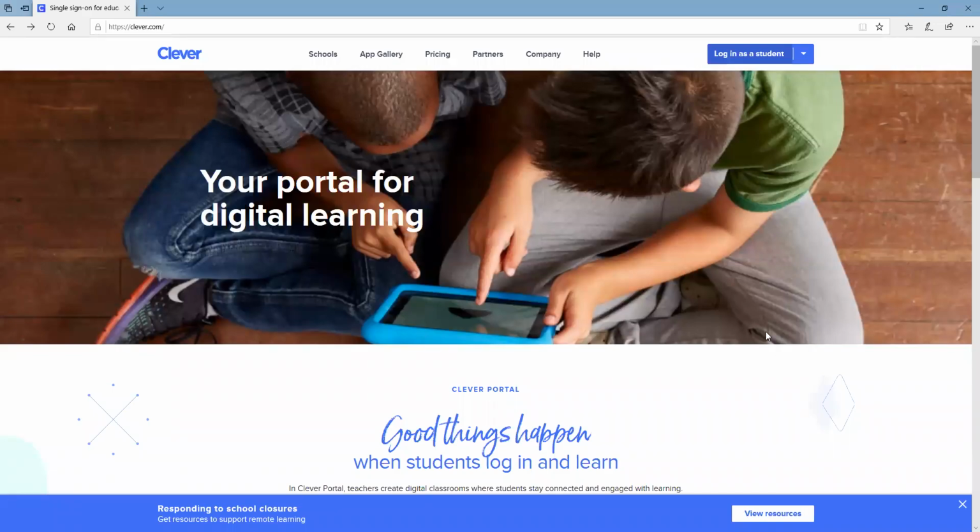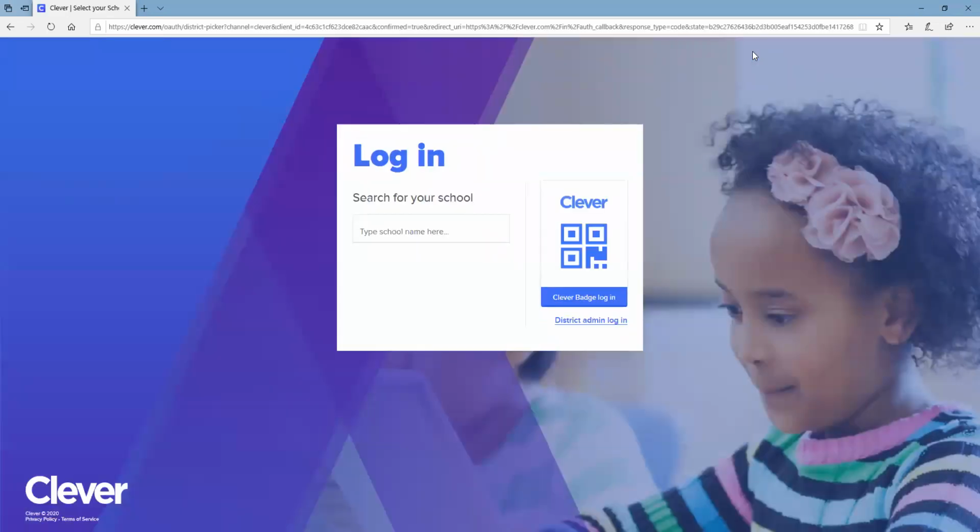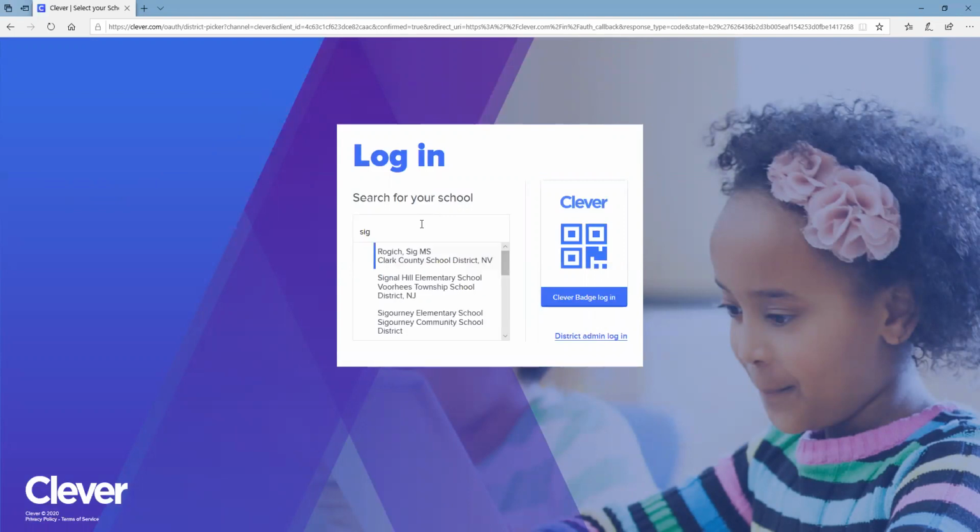Hello, we're going to work on how to get into Clever, which will be your way to access the HMH items, iRead, and HMH assignments that teachers load into the system for your Signature Prep student. The first thing you're going to do is go to clever.com, and then click login as a student. When it's your first time, you are going to have to search for our school, but once you start typing it, it will show up.